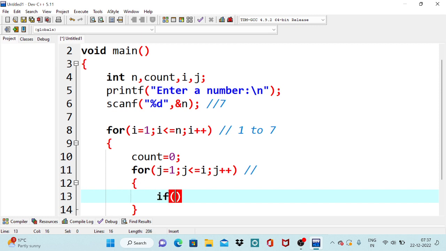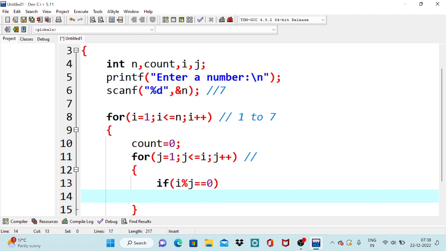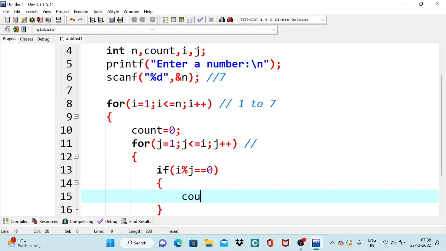Here the outer for loop control variable should be successfully divisible by the inner for loop control variable. Then if it returns remainder 0, then we are incrementing the count value by 1.